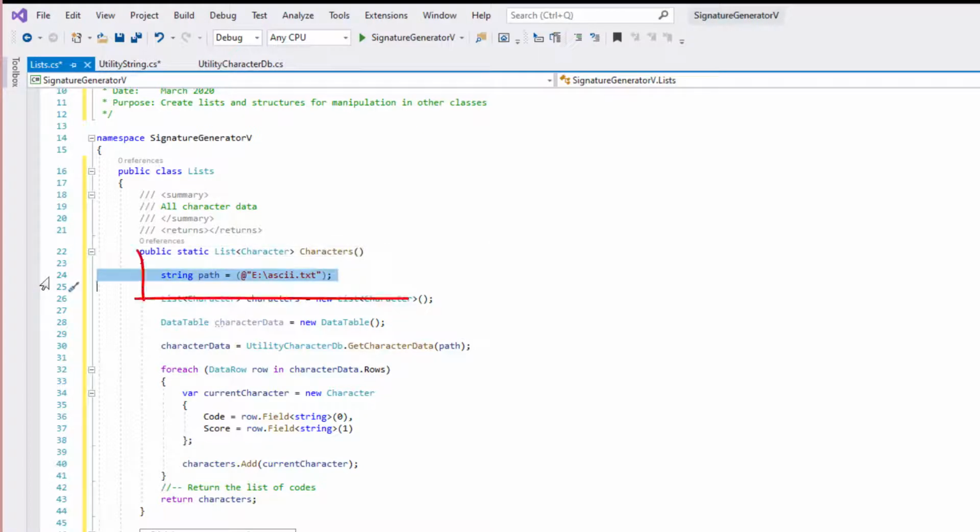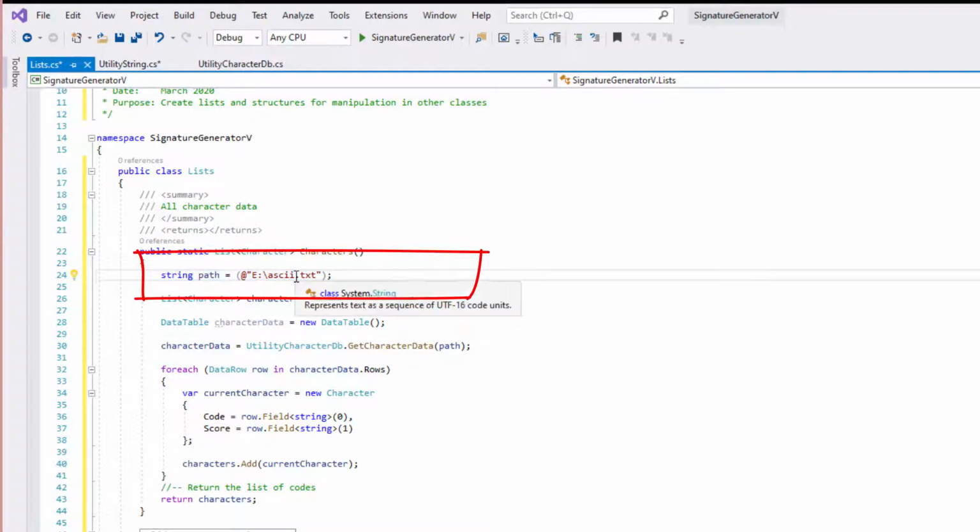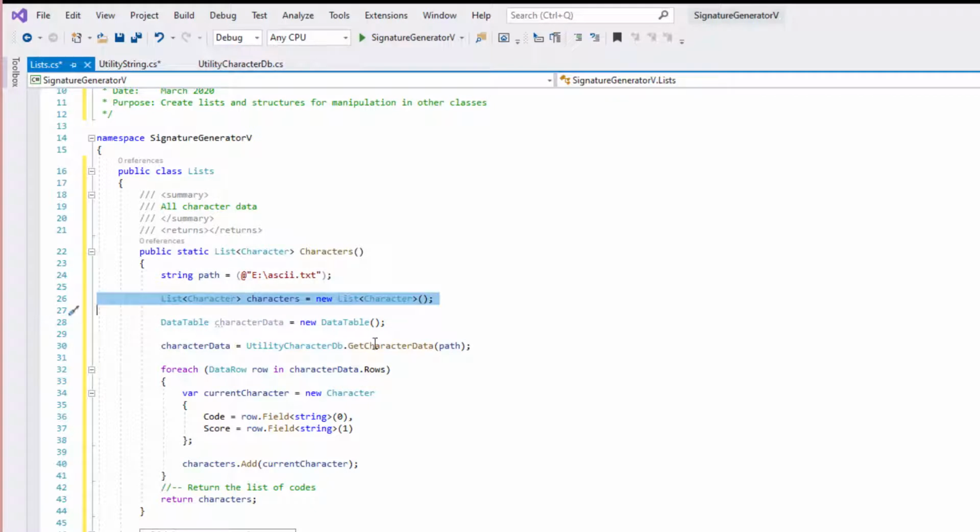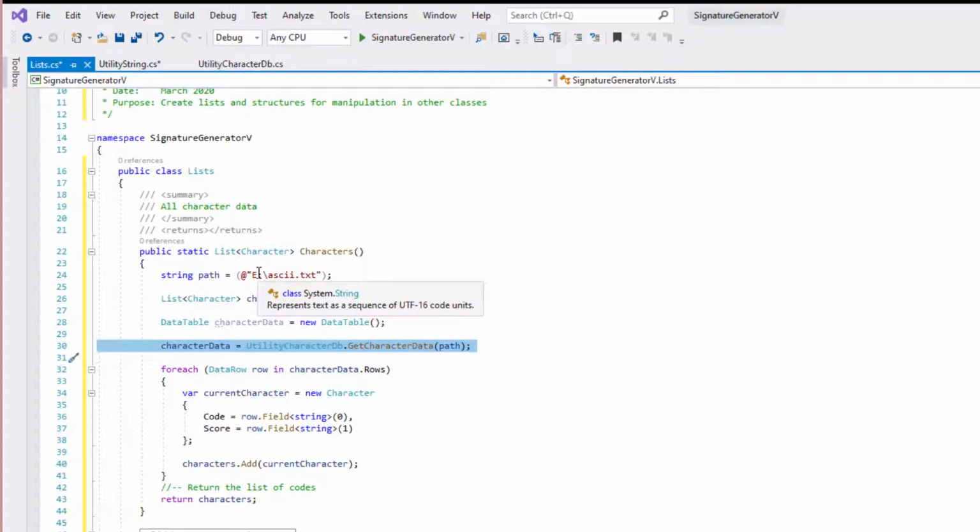We're going to get it from this file here. Crucial: you must make sure that this path matches wherever you put the ASCII text file that we created in the earlier video. So it goes through list characters equals new list of characters. So we need to get a working list that we can use. And then we're going to have a data table, which is going to be how we populate it, or something to hold it for manipulation. And then we get that from utility characters DB, which you saw in the earlier video, and we get it from the file that we find on this path.